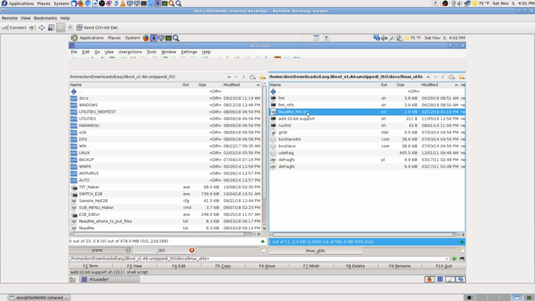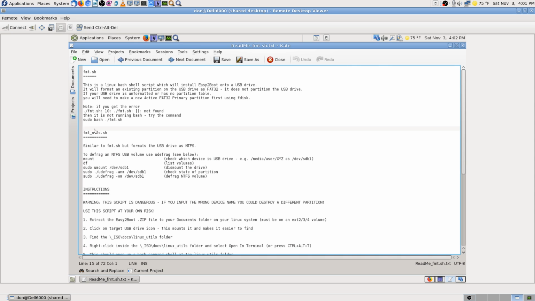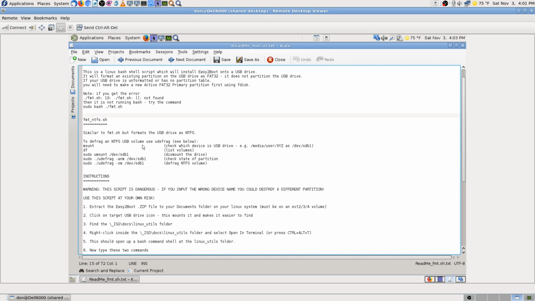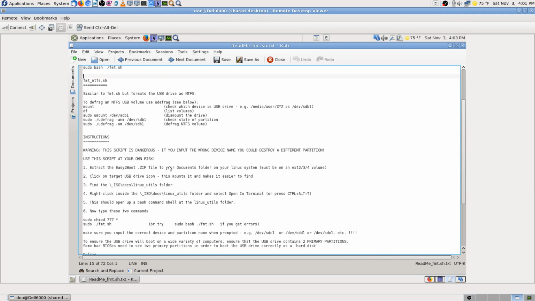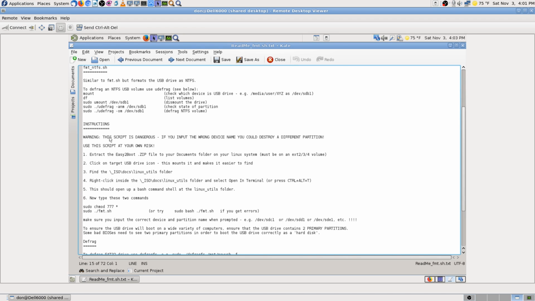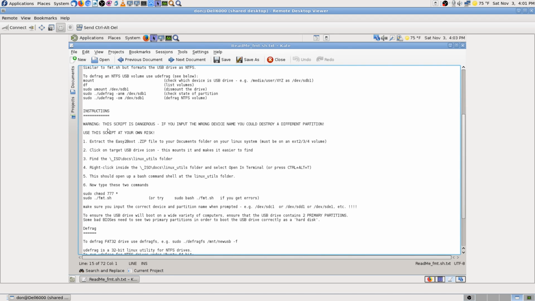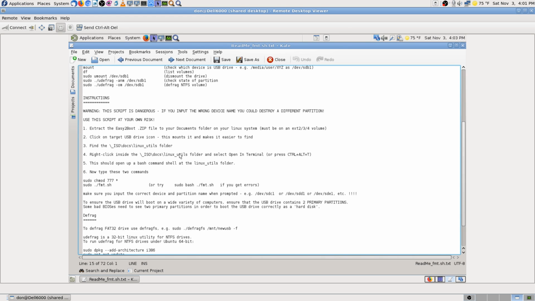Okay, now I know it says you got to do the file permissions. Well, I'll go down there in the file and see what it says. Let's see. If you're doing an NTFS drive instead, you don't really want to do that. Everything doesn't work right on an NTFS formatted drive. You want it to be FAT32. But you can. That tells you how to do that. Now, the warning, the script will damage the input if you put the wrong device in there. So extract, which I've already done, extract your file.